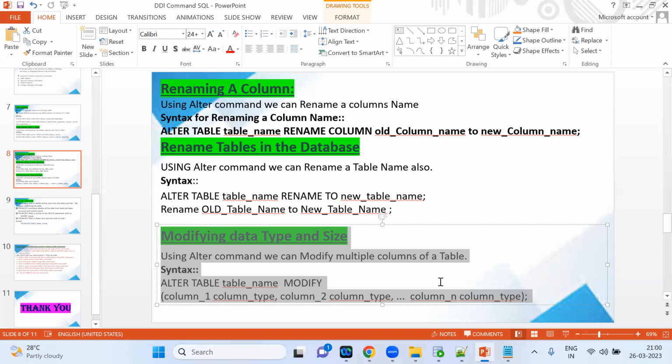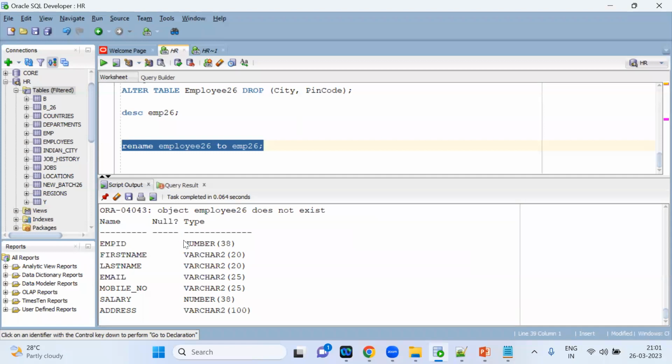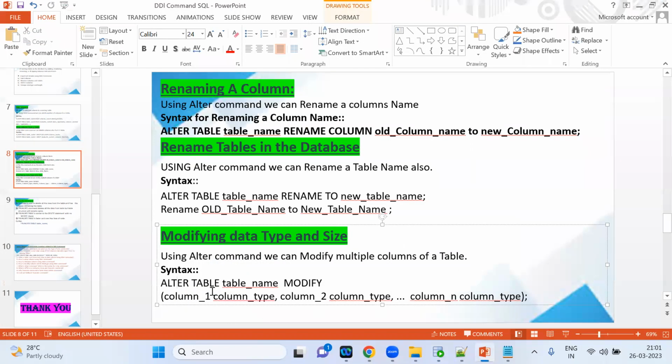Yes. Okay. Now, modifying data type and size. Using the alter command, we can modify multiple columns of a table, their data type and size. If you want to change number to varchar2, that is also possible using the alter command. If you want to change varchar data type to number data type, that is also possible. So what is the syntax?